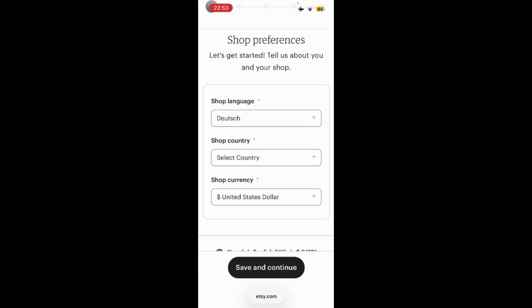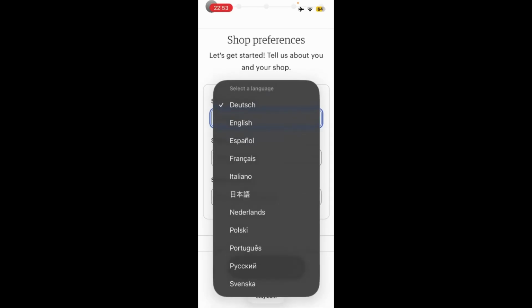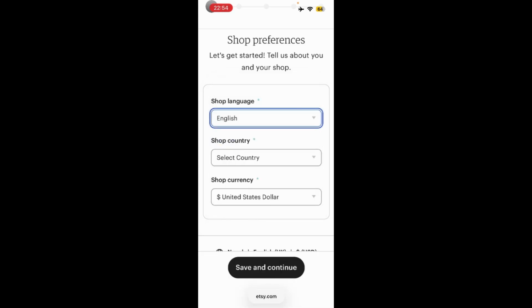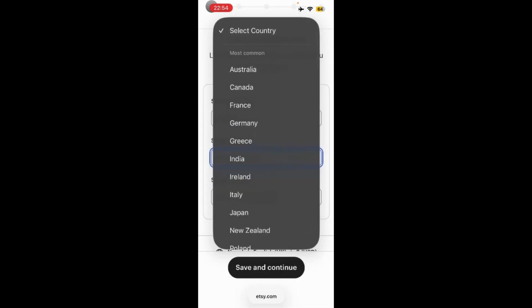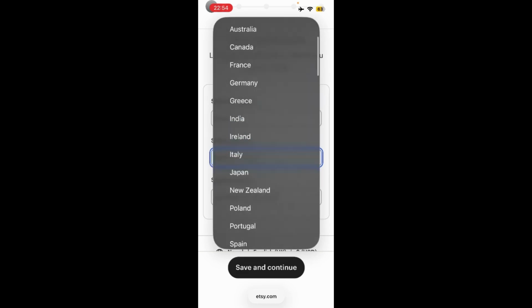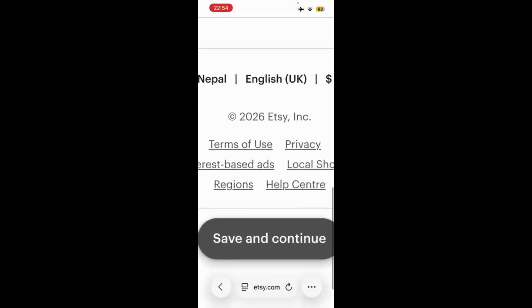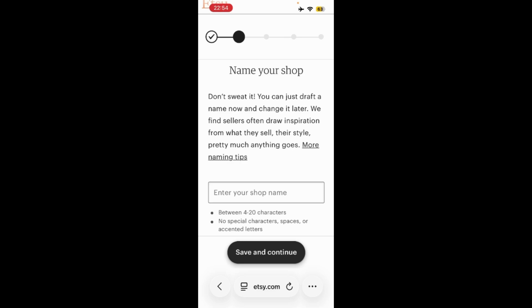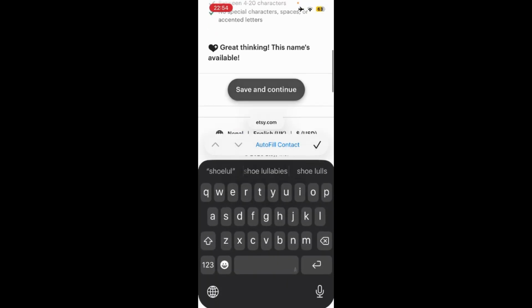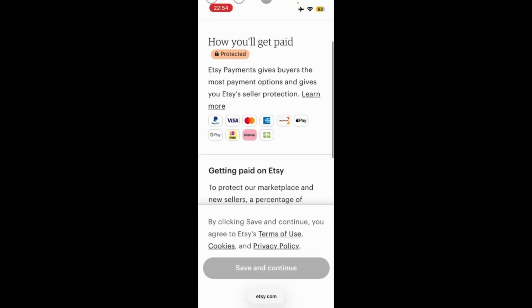So now all you need to do is add your shop language. You can choose English, Dutch, Espanol, Francais, and many more. I'm going to be using English, and you can just select your shop country as well, enter your currency as well, and then tap on save and continue. Now just enter the name of your shop and then tap on save and continue.